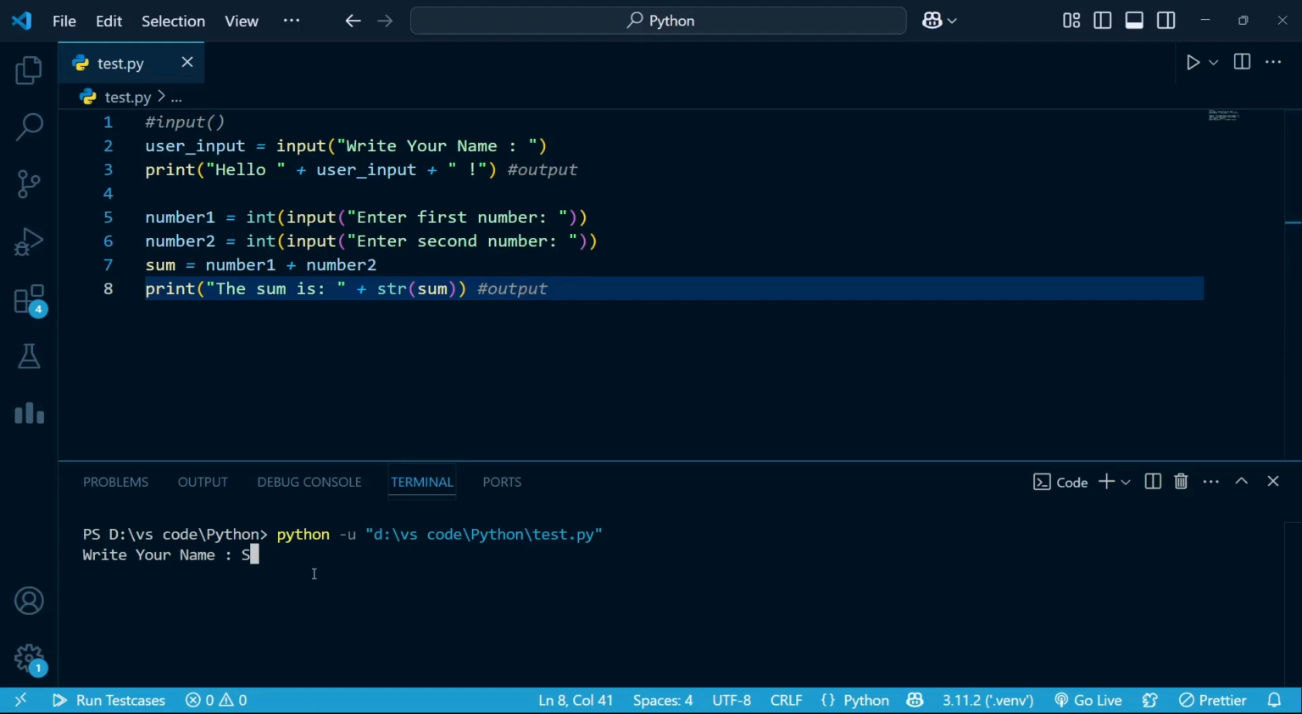First I write my name, Sifat, then write the first number. Let's write 10, then 20, and the summation is 30.